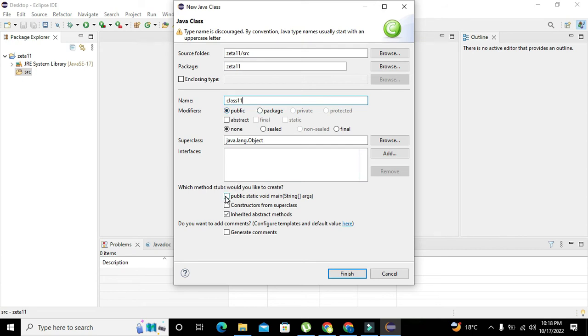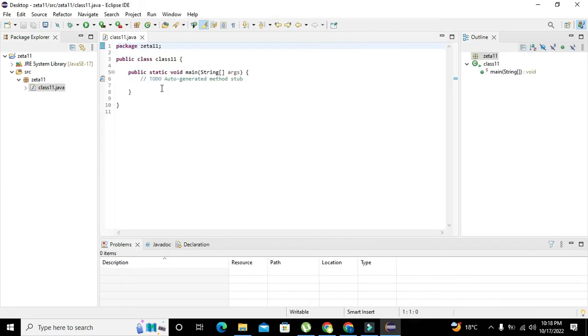We also need to tick the public static void main function, because these two things are very necessary for a Java program: a public class and your void main function. So now our programming window has been created, and we will write our code inside this void main function.